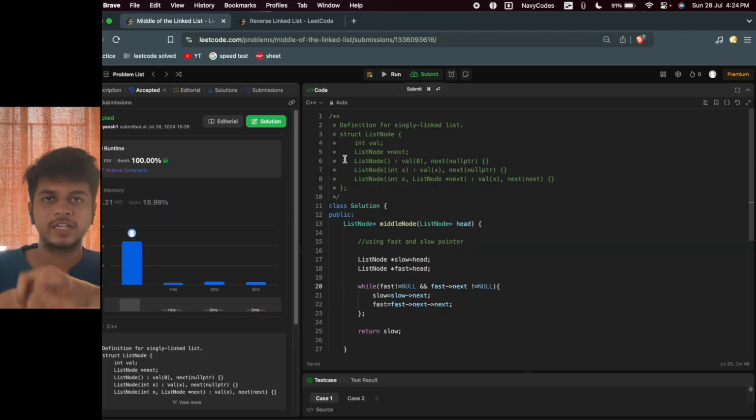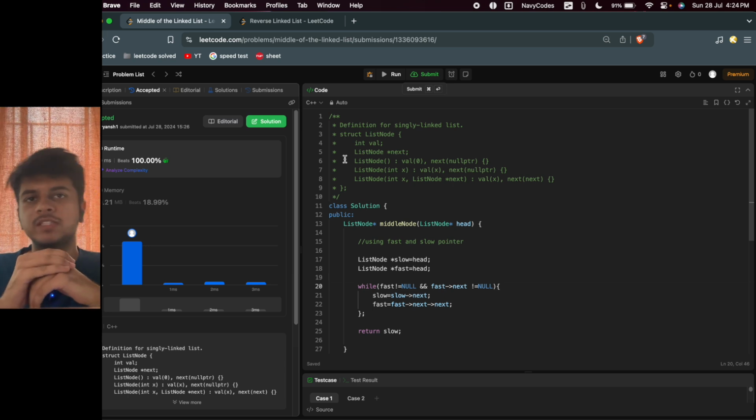So this was everything about linked list, and we just saw how to insert the elements into a linked list.